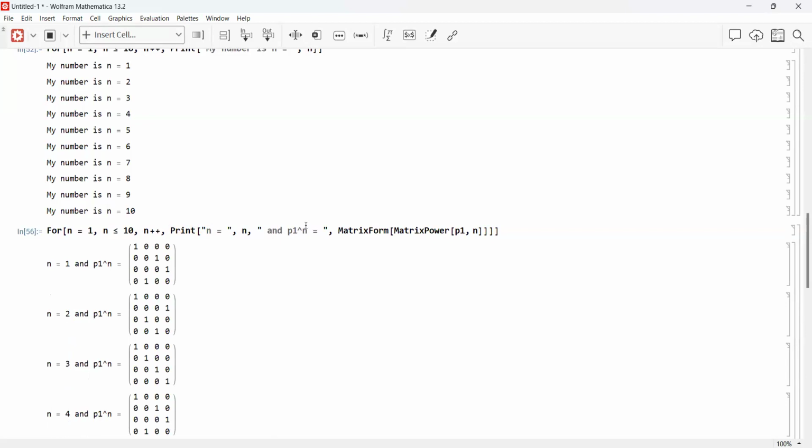If we wanted to, I could even go one further and have it print out like this. And so now it'll even print out the power like that. If n equals 1, and p1 to the 1 is this, p2 goes this. And so we can see that there is a power of this matrix that gives us the identity.